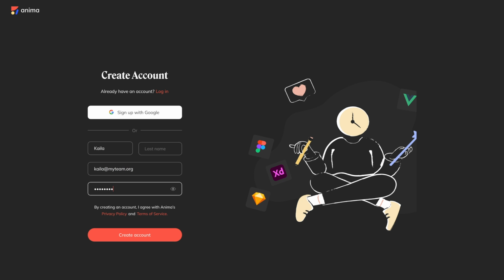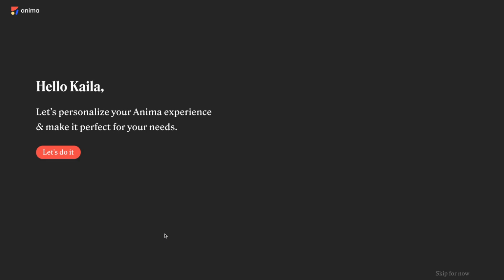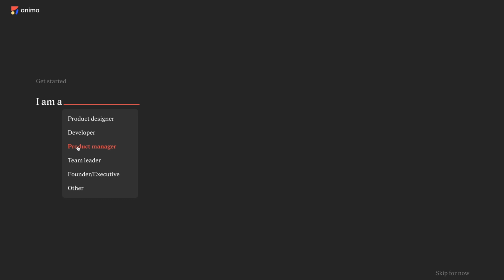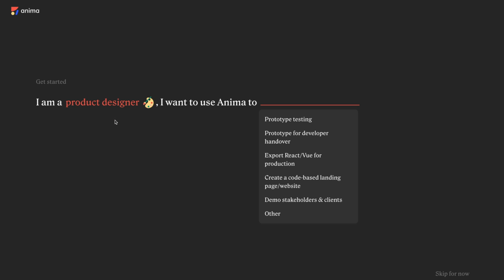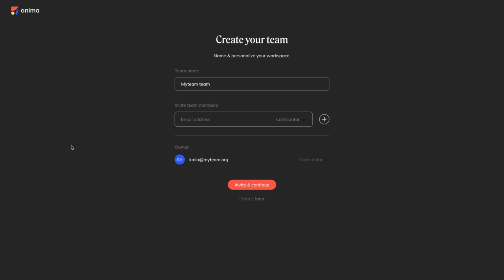Once you've set this up, this will direct us to the onboarding page where you can personalize your account based on your needs as a designer, developer, or other role. You'll select your role, your current workflow, and your goal when using Anima. Click on Let's Go to move on to the next step. Now I'm going to create my team name, which we will call Anima for now.